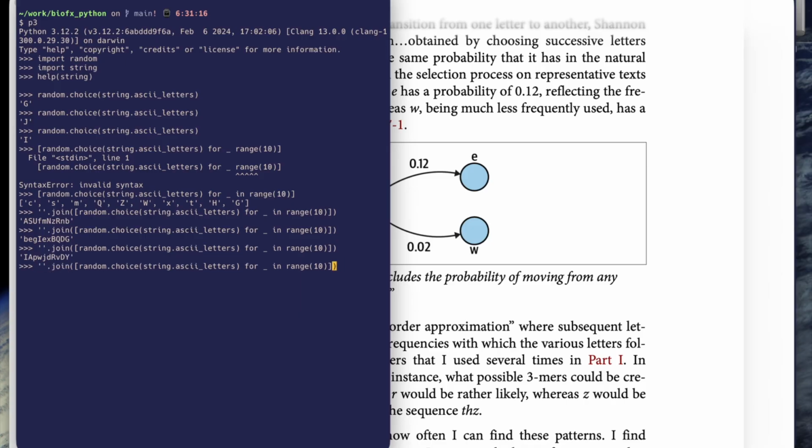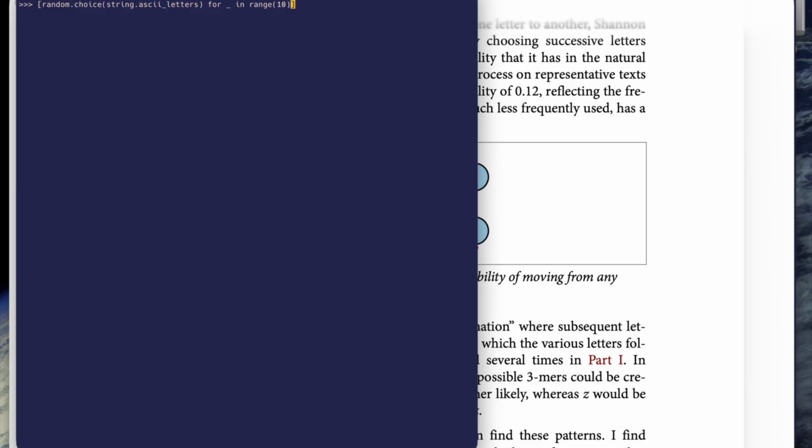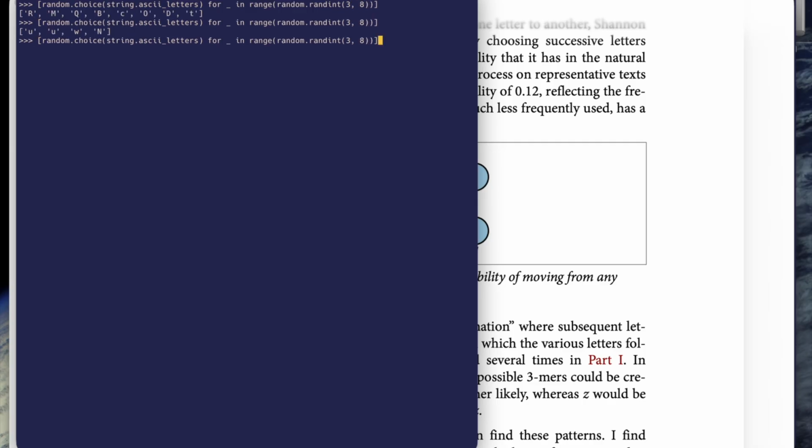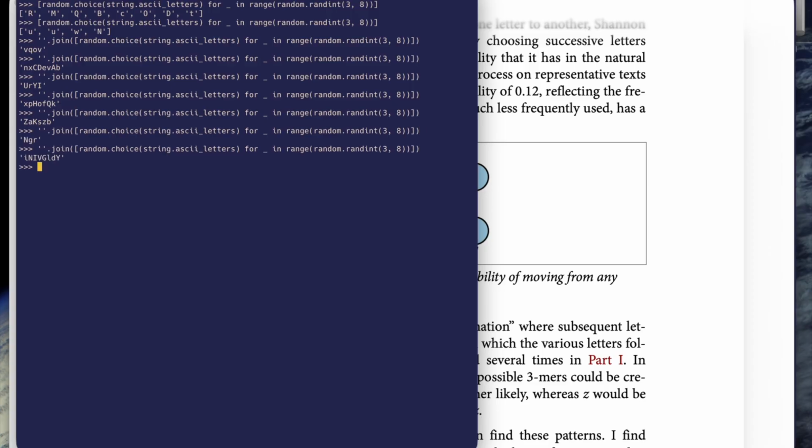I could even take it further by choosing some random int here. Let me make my screen just a little bigger. Random.randint in the range of, say, 3 to 8. And then let's join those back together. This would basically be Claude Shannon's zero order. I'm just randomly choosing a bunch of letters from the alphabet, and I'm getting some very strange looking strings that have no relation whatsoever to English text.